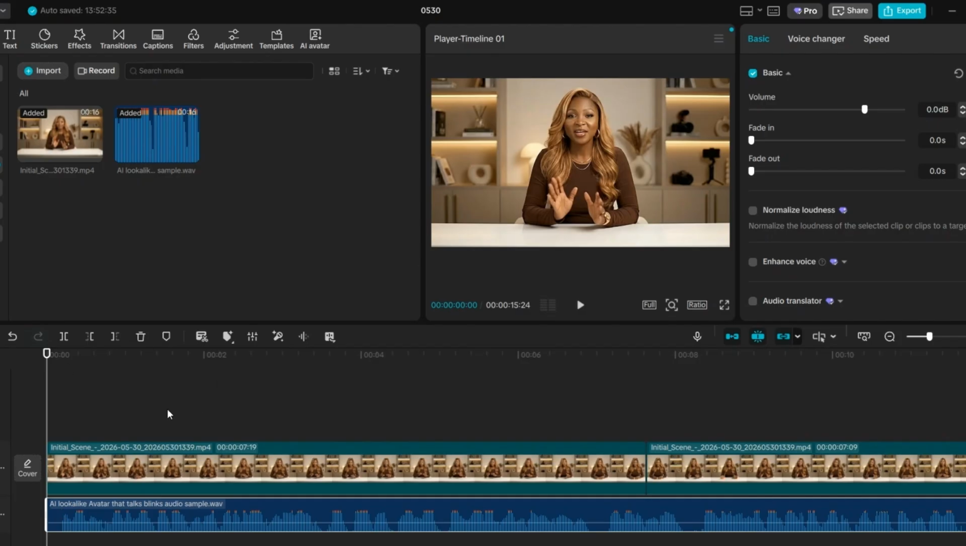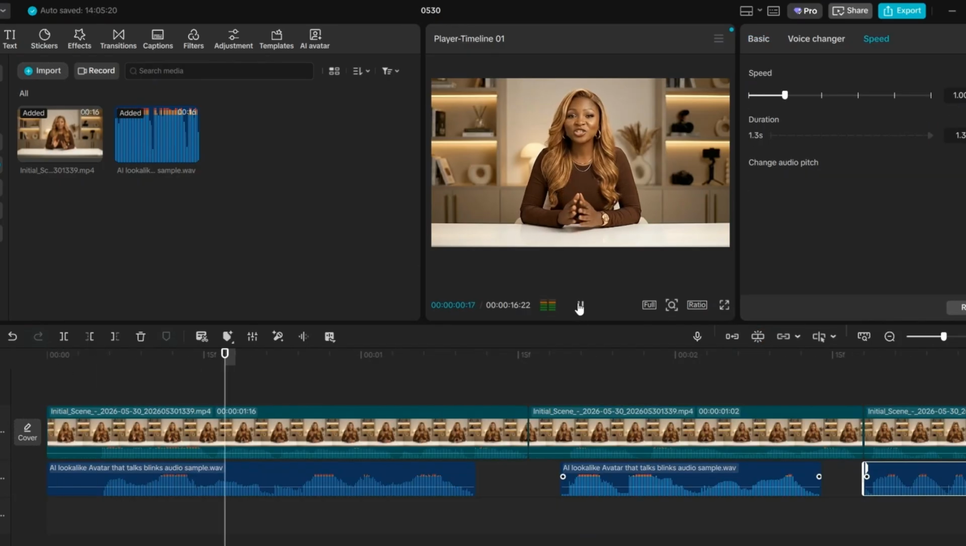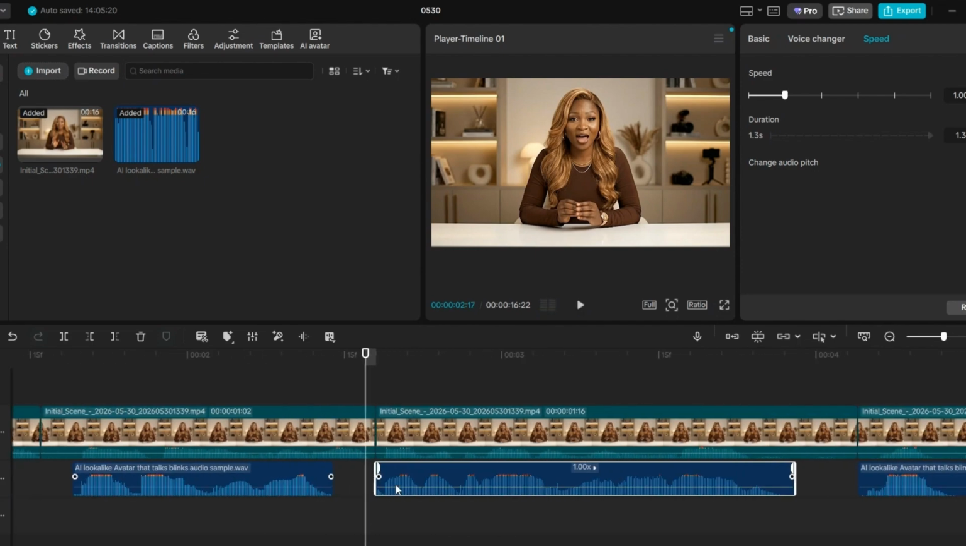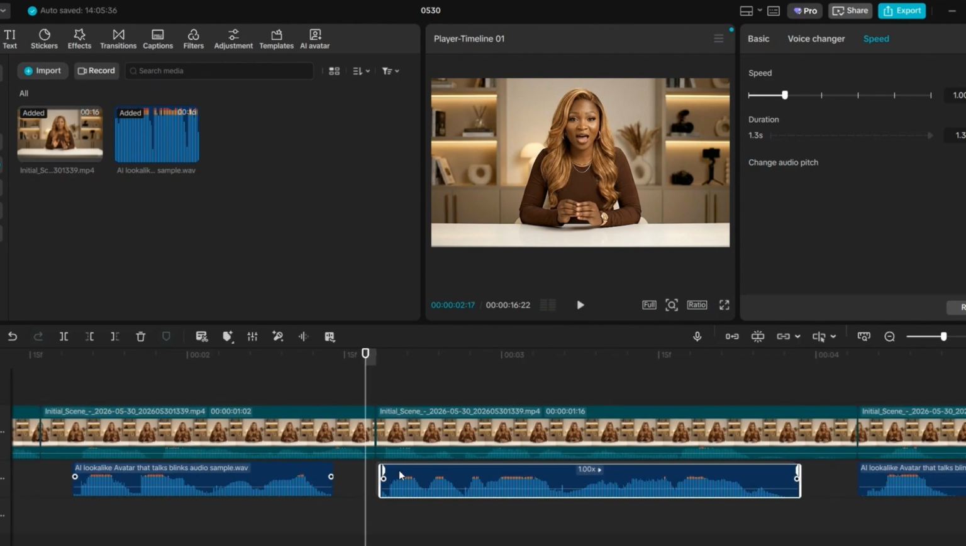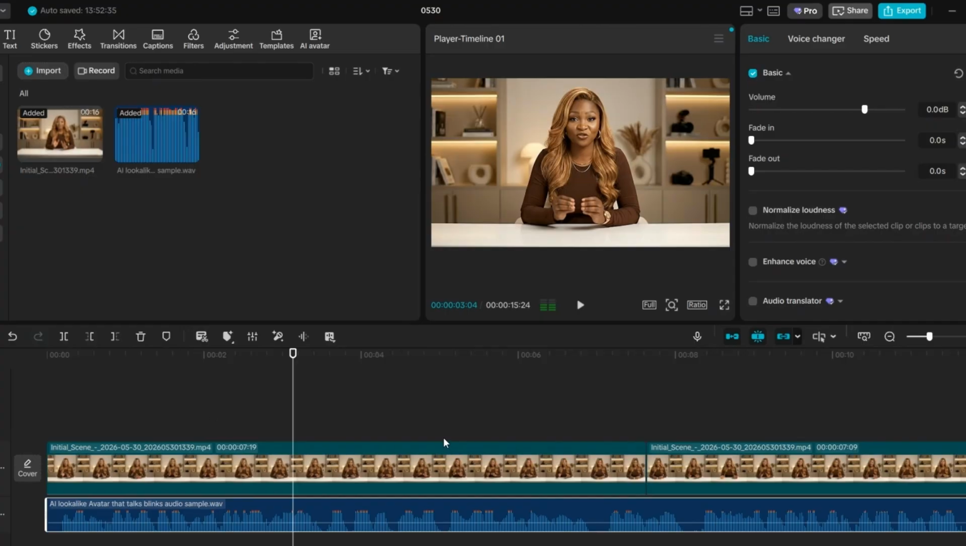Then after that, just play the video and make sure that the video actually syncs with your audio. And you can make changes wherever you need to sync the video with the audio. So once you are done, go ahead and export the video. This is the final result.